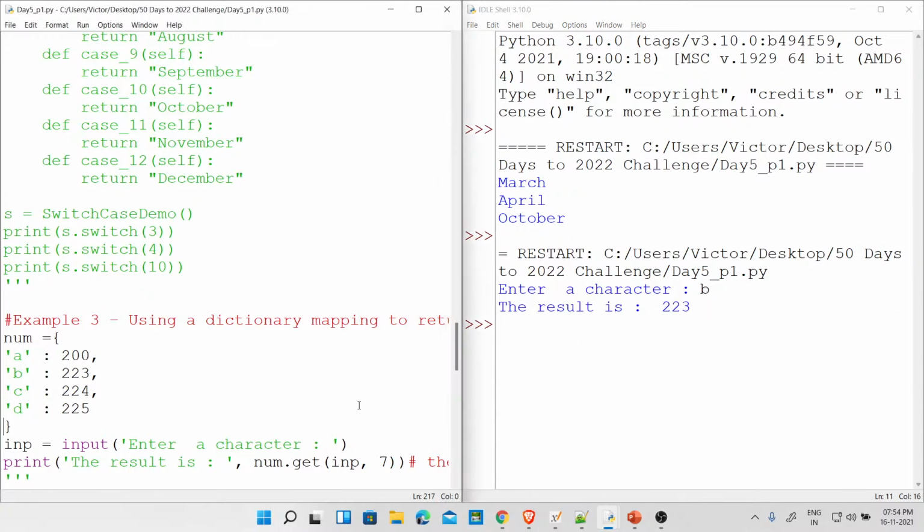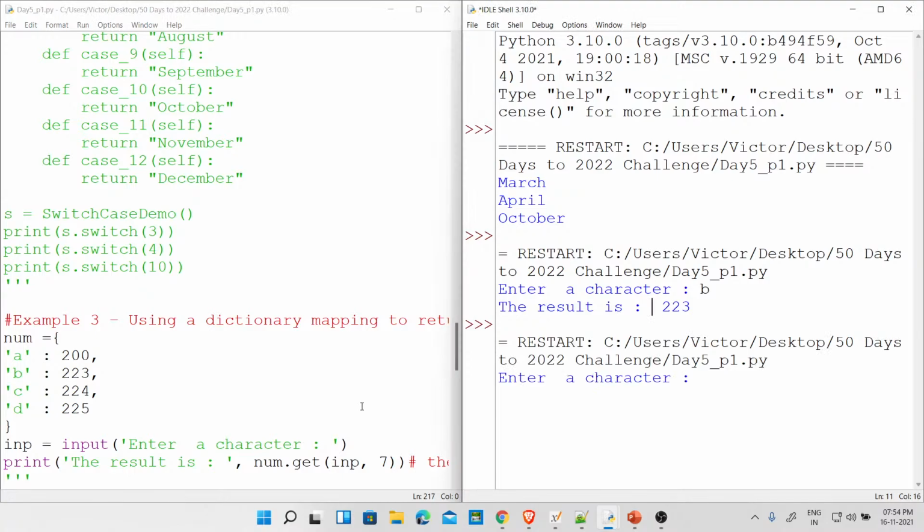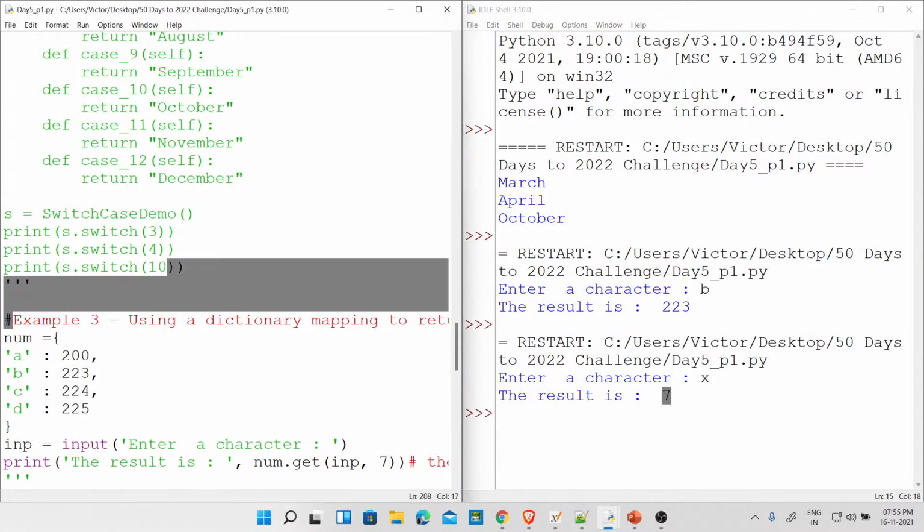Okay, I'm going to run this again. Please pay close attention here. Now I'm going to enter F or G or Z, anything. If I enter X, it's going to print 7. The result is 7. So whatever I declared inside this get method is what is going to print. Hope that makes sense.